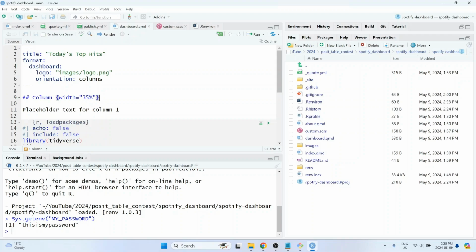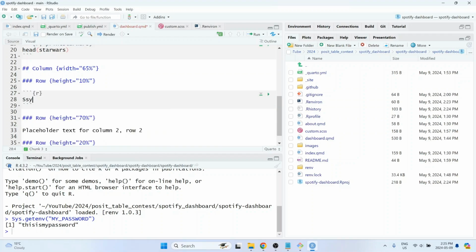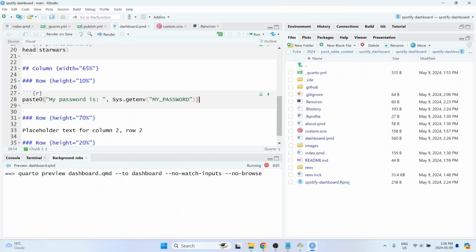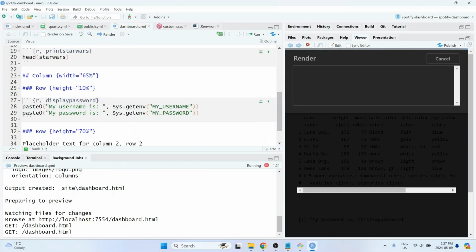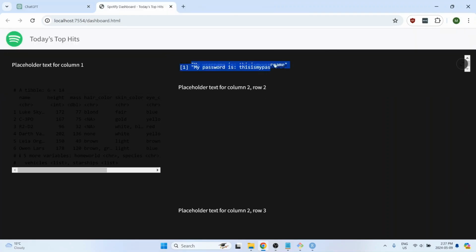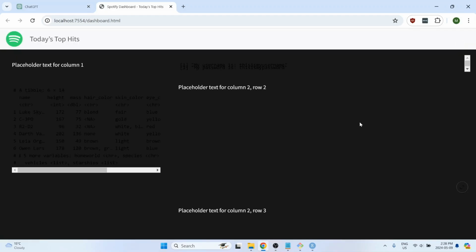For example, in our dashboard, if I wanted to replace this placeholder text with my username and password, I can use the Sys.getenv function rather than putting this password directly in the code. And if I render this dashboard, it's a little bit hard to see because of the current CSS, but it did output it right here. Let's also add in the username, and when I re-render, I can see that it gets updated here, and now it's got both the username and the password. Again, pretty hard to see because we haven't done a lot of work on this dashboard yet to make it look aesthetically pleasing, but really what I'm trying to illustrate here is the functionality of being able to use an environment file to store passwords and so on.